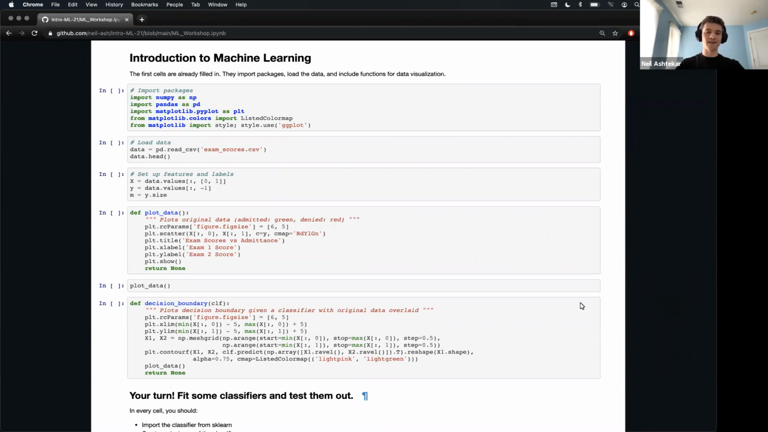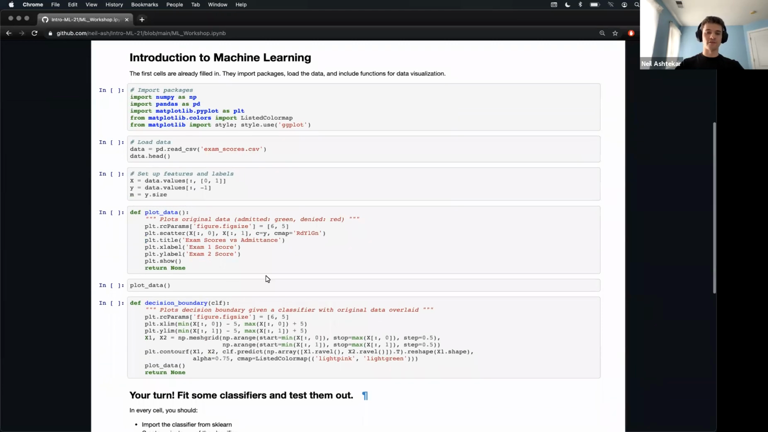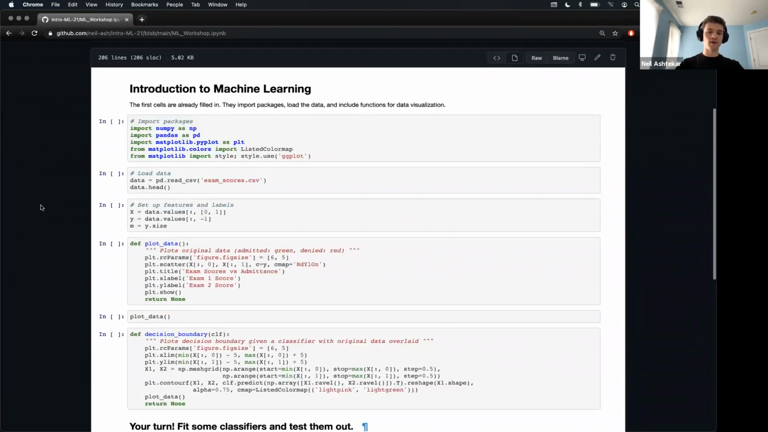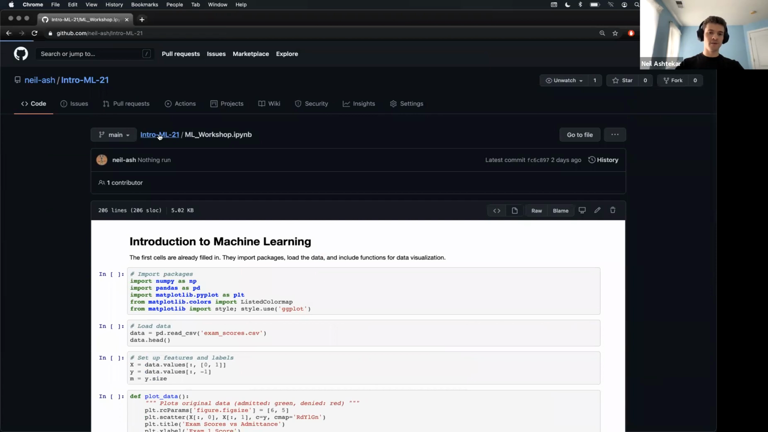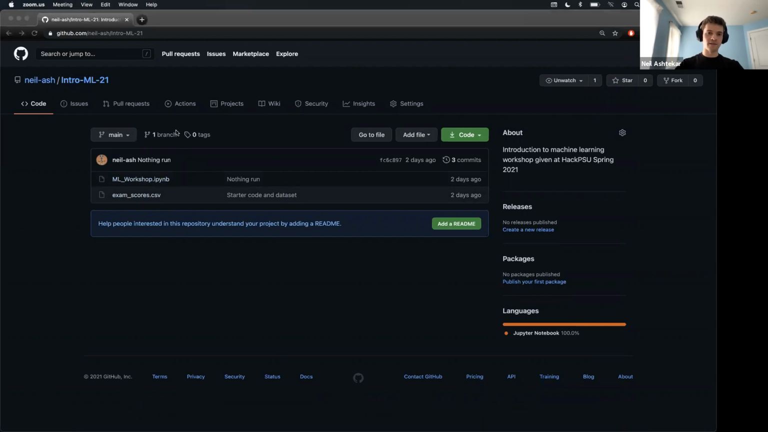Okay, so now to actually get into it, I'm going to go ahead and download the starter files we'll need for this workshop. To do that, I'll just go to GitHub. So here I am at this intro ML21 repo. We're going to need these two files to get started. To get these two files, we can just go ahead and do a git clone. Let's see if I can send this out in the chat. Okay, I don't think I can send it out in the chat.